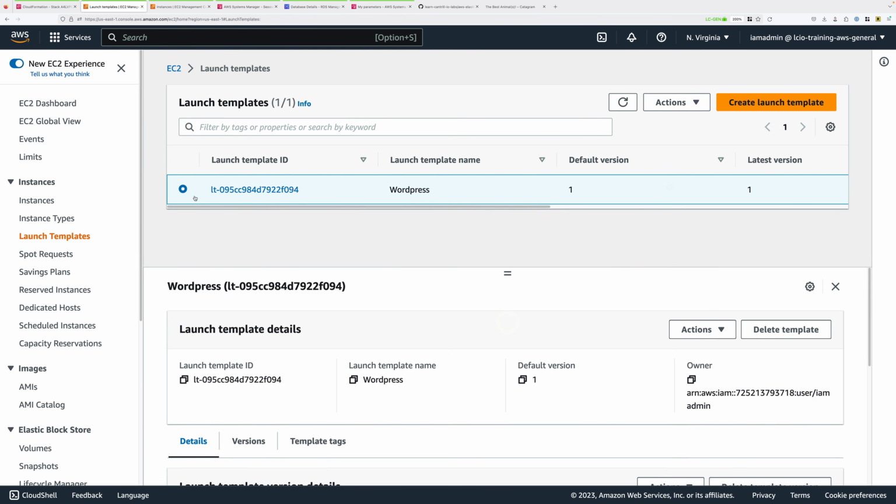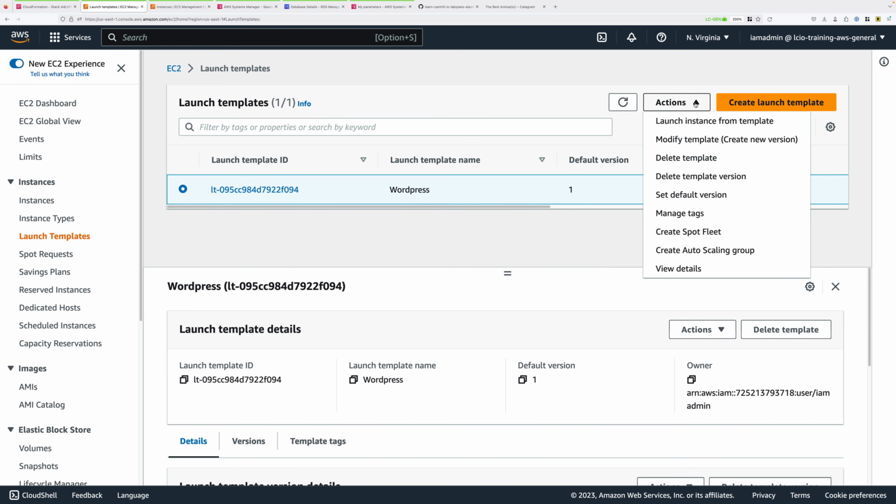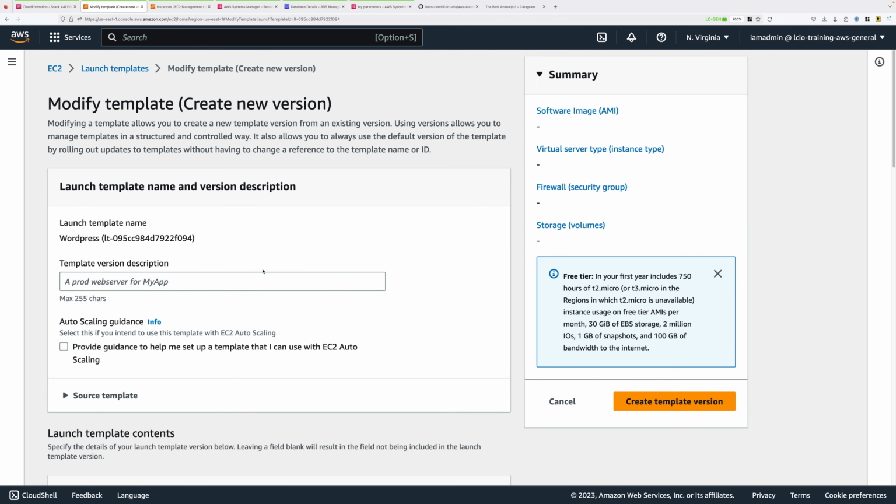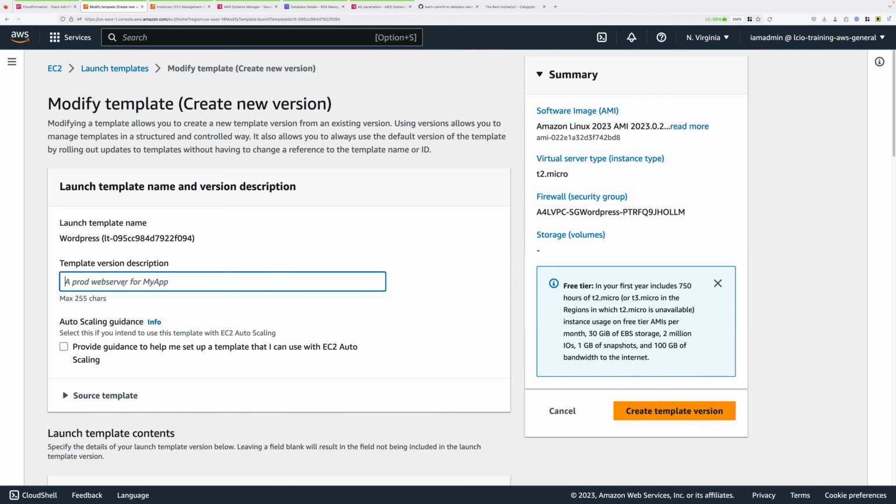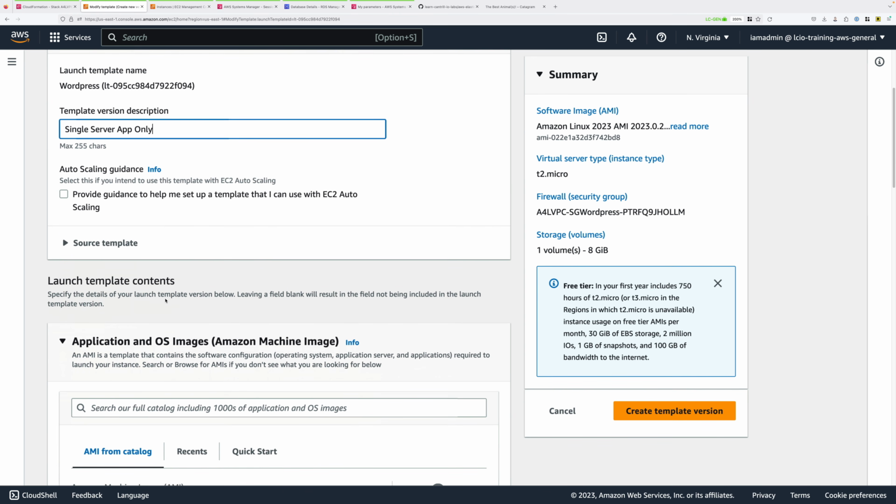Click in the checkbox next to the WordPress launch template, select the Actions drop-down, and then locate and click Modify Template, Create New Version. Now for the description, we're going to put Single Server App Only. So we're indicating with this version of the launch template, we no longer have the database inside the instance itself. Now, because we're creating this from a previous version, all of the boxes will be pre-populated.